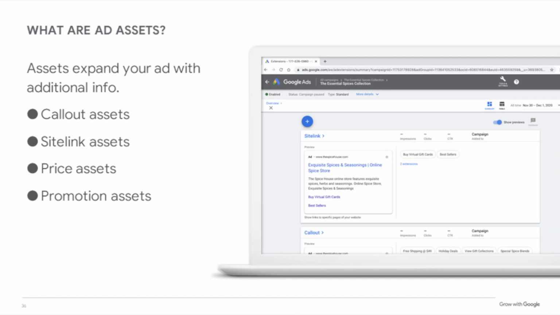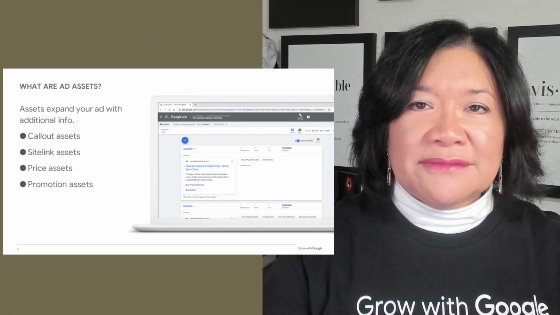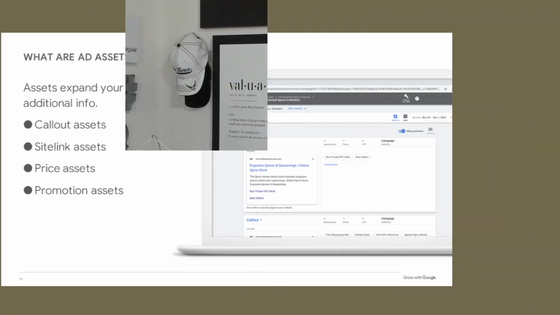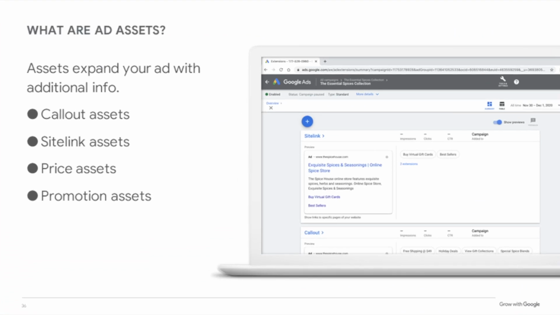A sitelink asset is just what it sounds like. You're sending them directly to a page on your site. So you might have a product page. A price asset also shows up sometimes, even with a little price tag, to show that there's a price or a price range, or maybe you have a special offer. And promotion assets are also like that. Little callouts that can be added to your ad that get a little bit more visibility. Sometimes they're graphics, okay?